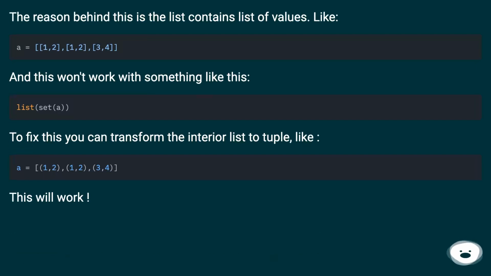The reason behind this is the list contains lists of values, like this. And this won't work with something like this. To fix this you can transform the interior list to a tuple, like this. This will work.